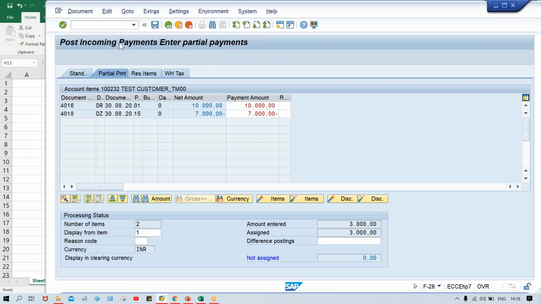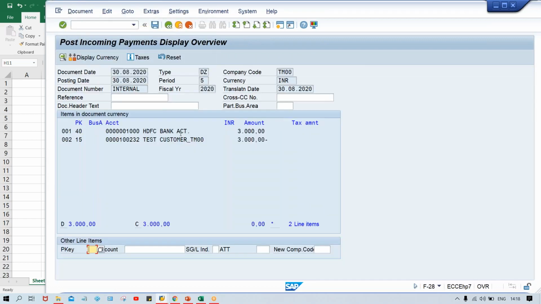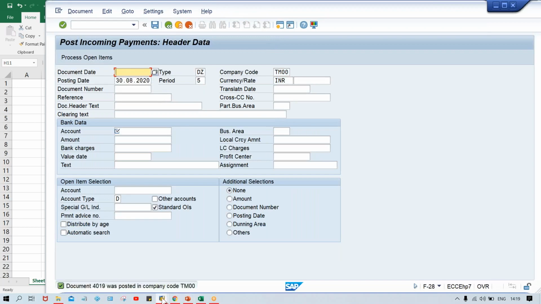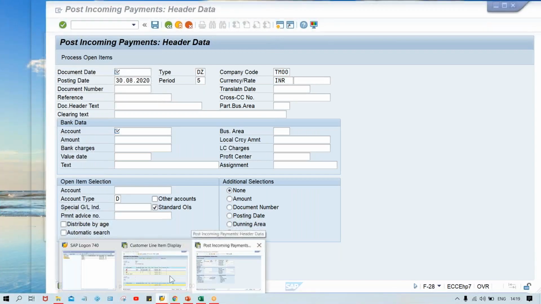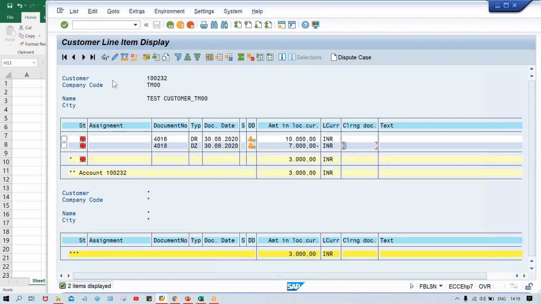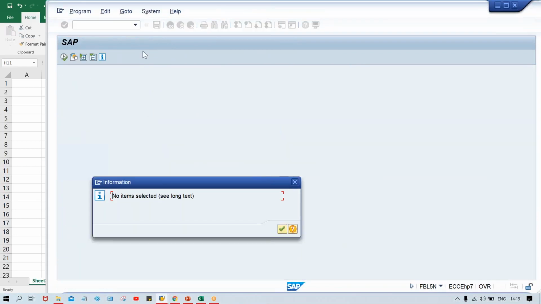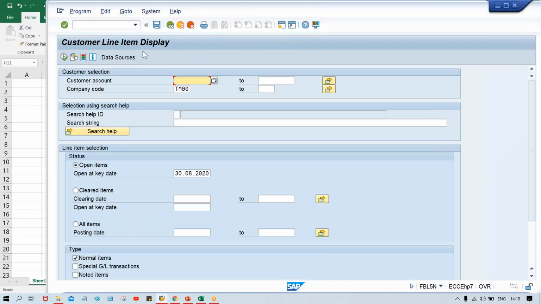If you want to simulate, you can simulate, and look at here, guys. Now this is the accounting entry that is going to be posted, and if you save it, then I'll show you here. Then click on refresh. So that is gone. This is gone, right? So this is how the partial payment is going to be posted.